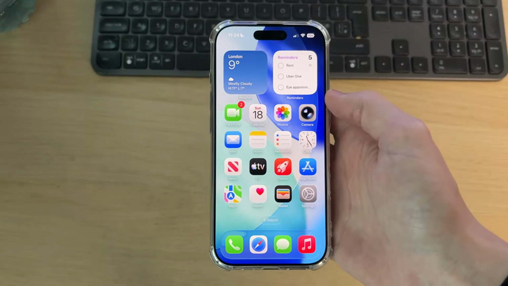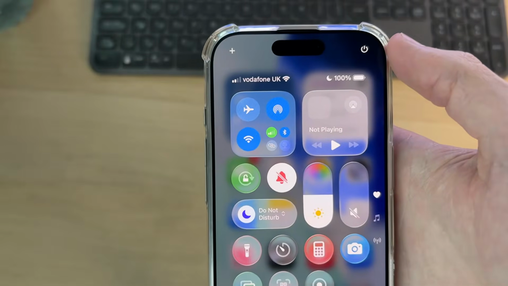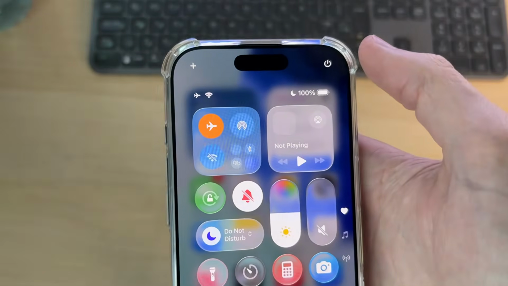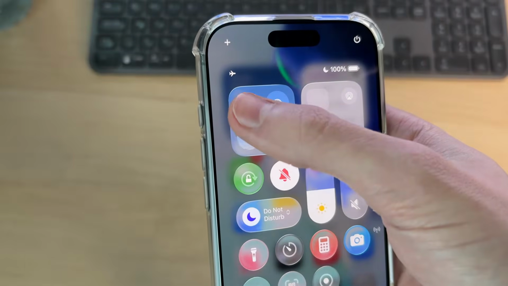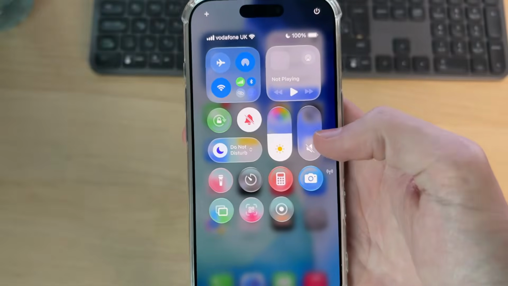So for the first fix, you want to drag down in the top right like so. And what you want to try doing is enabling airplane mode. So you find the icon in the top left, you want to tap on it, wait a couple seconds, everything will disconnect, and then you can turn it back off. Doing this will refresh things, and hopefully you'll then find a connection.